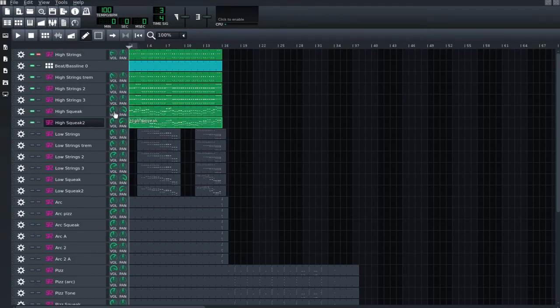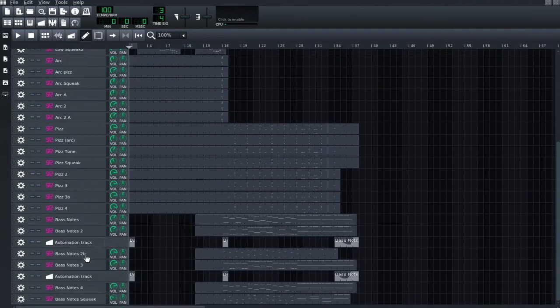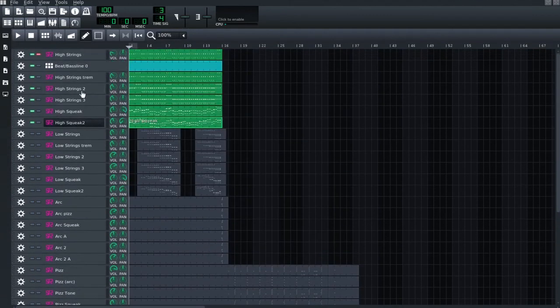Now, I have the volume up pretty high on these high ones. I use these squeaks on every single one of the tracks here in various ways, and we'll look at that in a moment. But if I play that back now with that fret noise, you see what it sounds like. And all of a sudden, it sounds quite real.